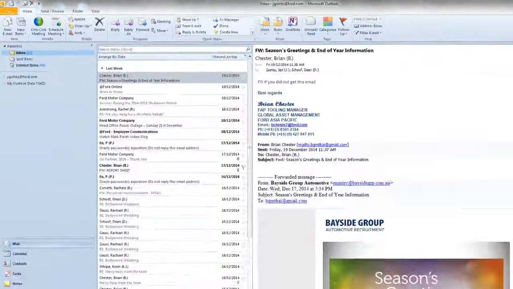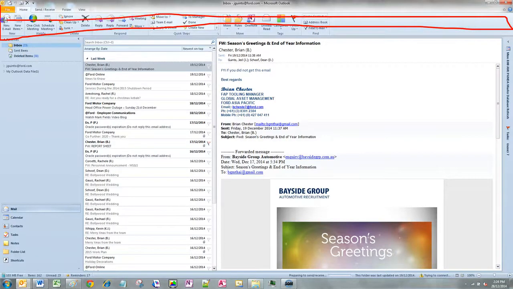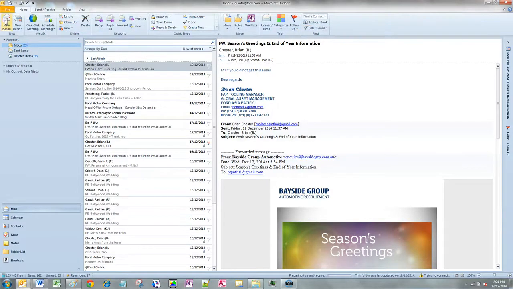The first thing I'll look at is the menu tab. Now the menu tab is very similar to all the other Microsoft Office programs. This is where you have your functions and your formulas and all your execution, whatever you want to call them. Okay, so that's the first part.